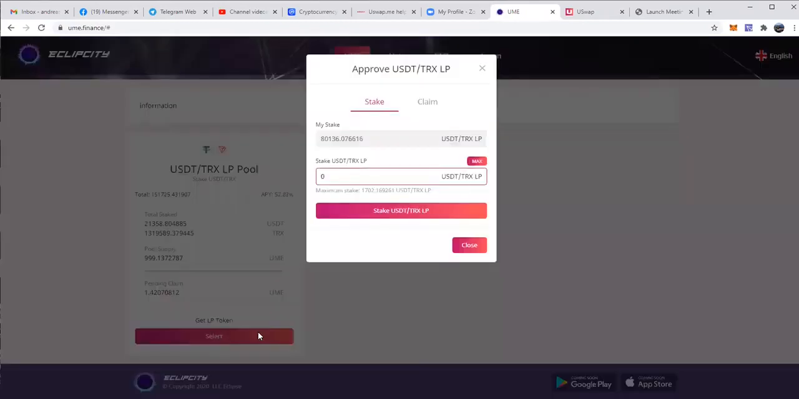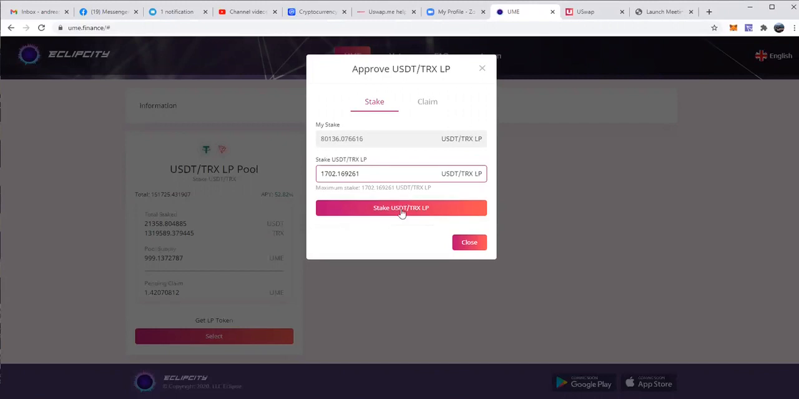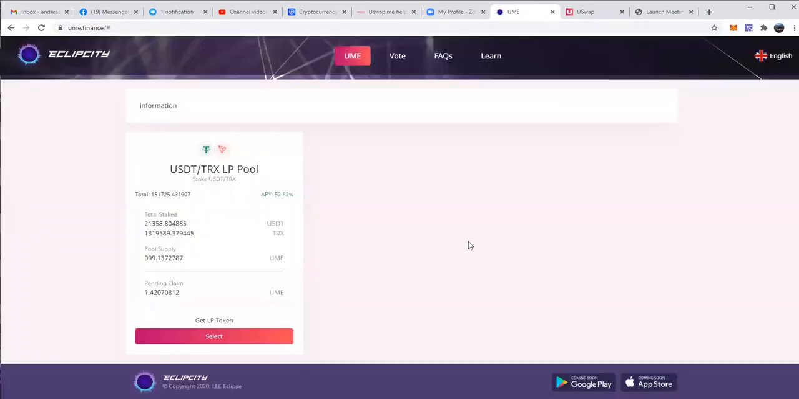Click on select. Now you can see I have a minimum stake of 1,702. That is the LP tokens that I just received for $200 stake in the liquidity pool. So I click on max. I click on stake USDT. I confirm it, and the transaction is now sent. And I close. There it is. A few seconds later, I just refresh the site.